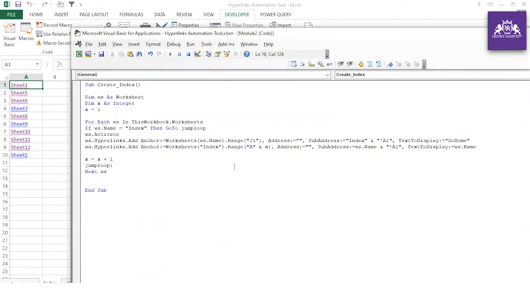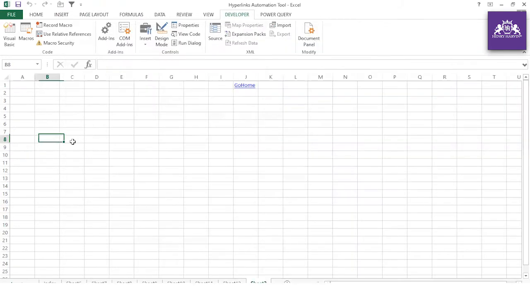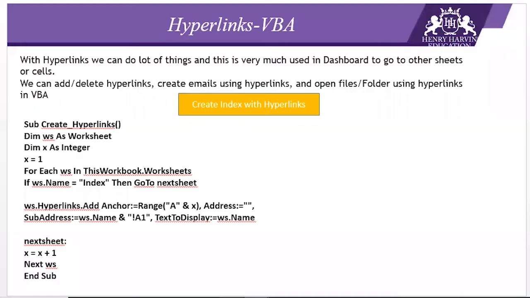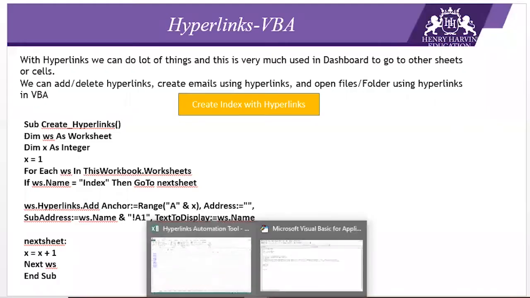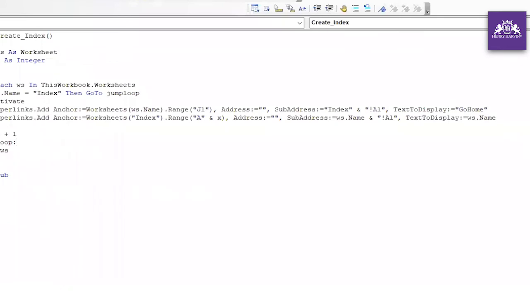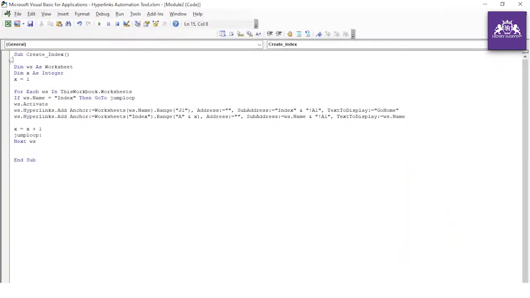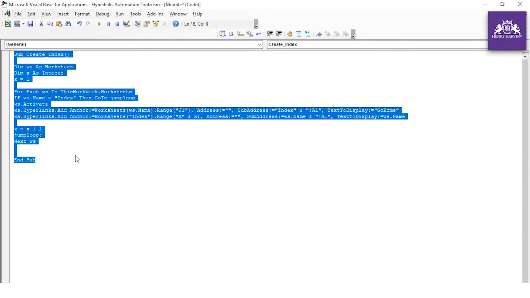All right, so now if you run it, you see "go home." I hope you love this code, guys. This is superb. Now, one more thing, let me tell you before I forget. Whatever we have done here, we can do with a different style also. Let me tell you quickly, guys.